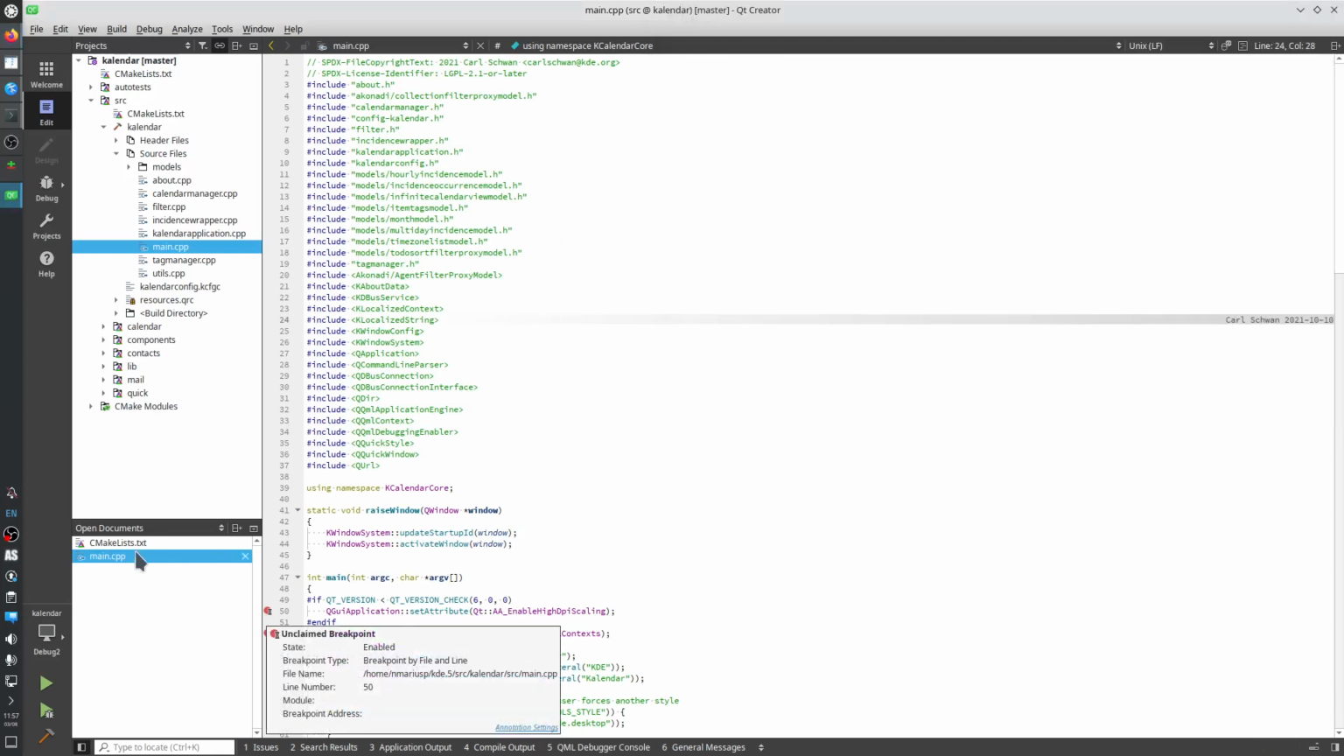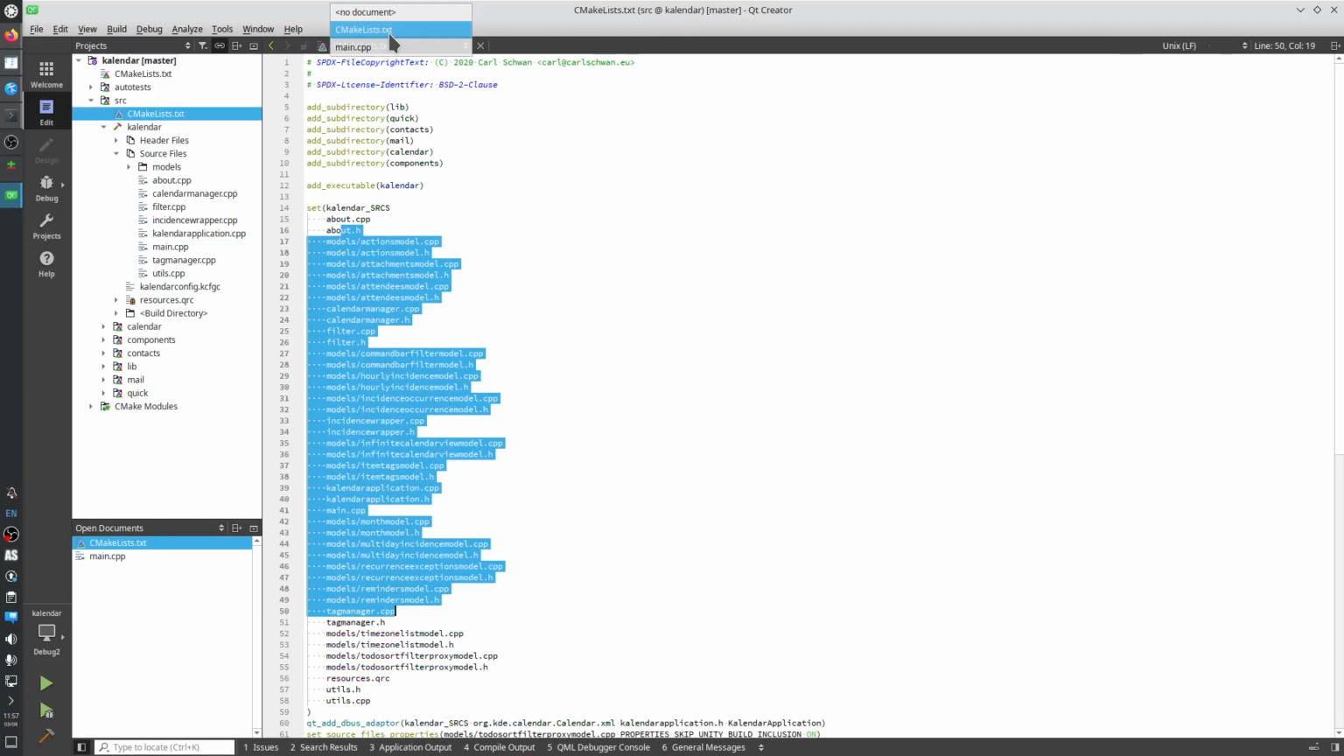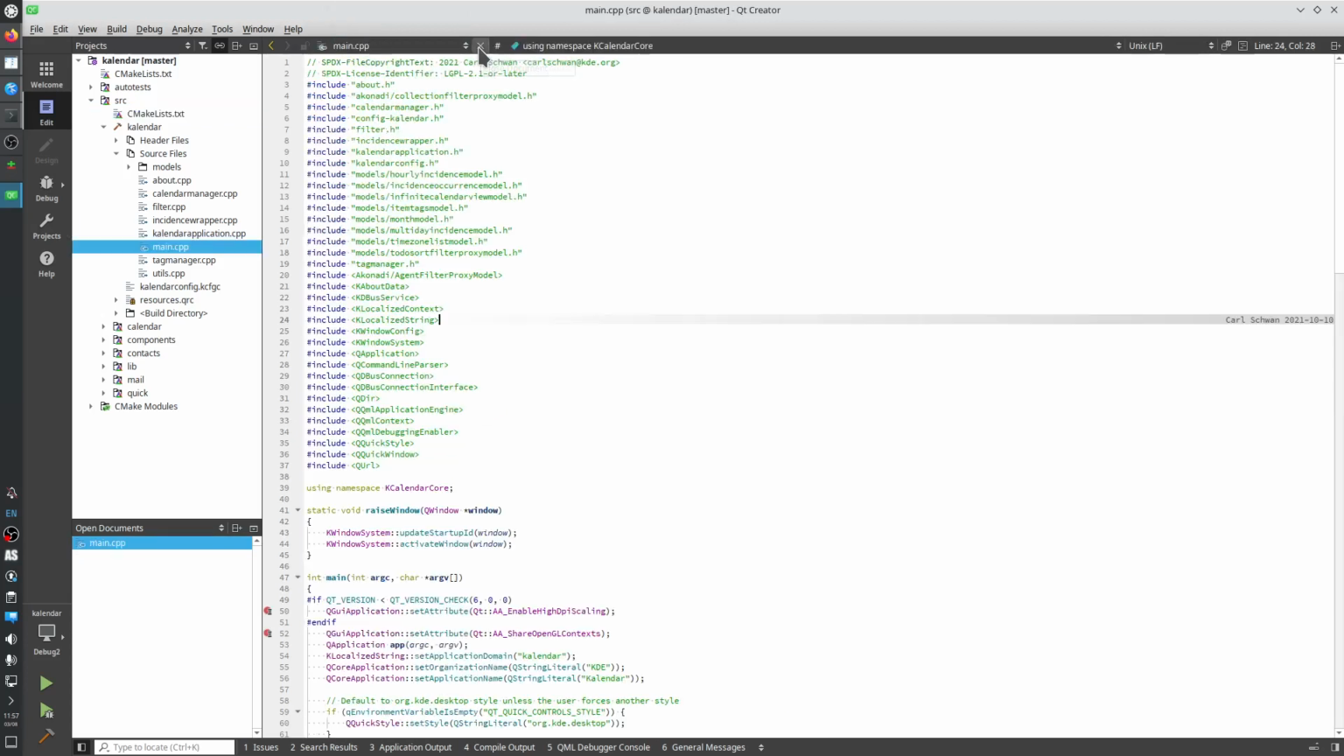So you need to either use the Open Documents tool window or use this combo box to get at the correct open document. To close the currently open document, you switch to it and then you press the close button. So Ctrl W, as in all web browsers, to close a tab, or click on this button. And now there's only one open document. We can see it in here in the combo box and in here in the Open Documents tool window.